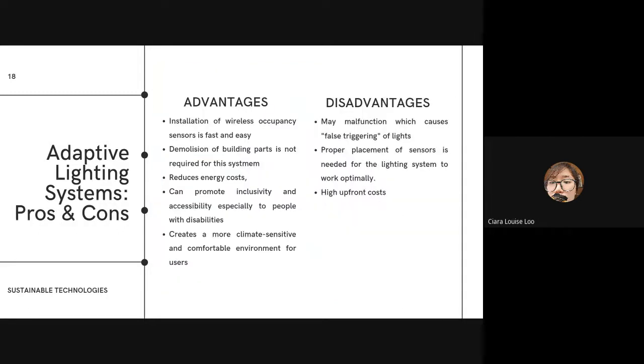So, an advantage of having this technology is that wireless occupancy sensors can be installed easily in the entire building.